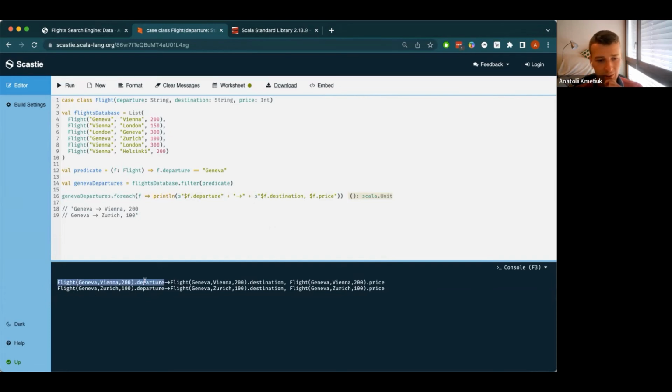So looking at the output here, why would Scala output something like this first fragment? So you wrote $f.departure, and Scala outputs this instead of the departure of the flight. So why exactly did it do it?